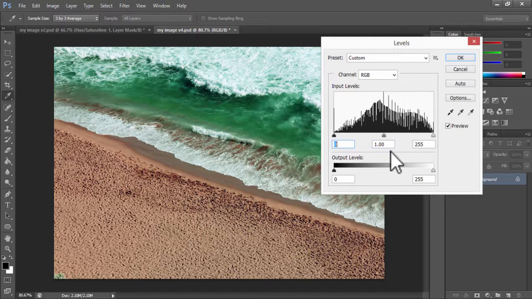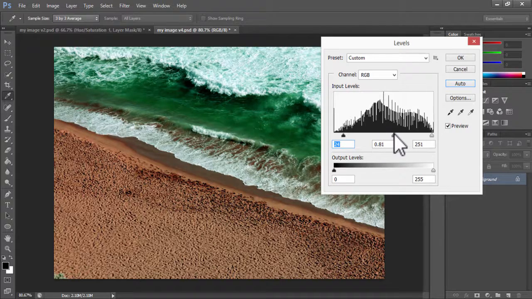We've also got the option of selecting Auto. If we select Auto here, as you can see, Photoshop adjusts it to the most optimal settings accordingly. And we can make further adjustments like so. As you can see, we can further brighten our tone, and we can decrease it like so.